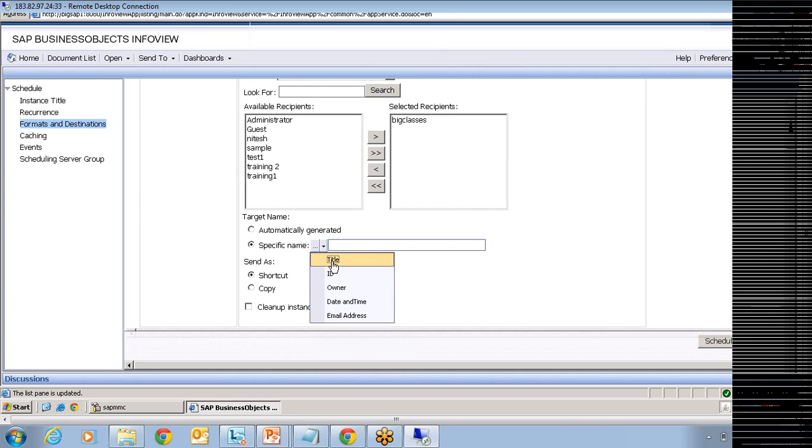The title of the report, the ID, like the OpenDoc ID that we discussed, that ID will be generated. Owner name, or date and time, or email address. I want date and time, so that your target PDF file will be named with the date and time when it got scheduled. So this is the destination.